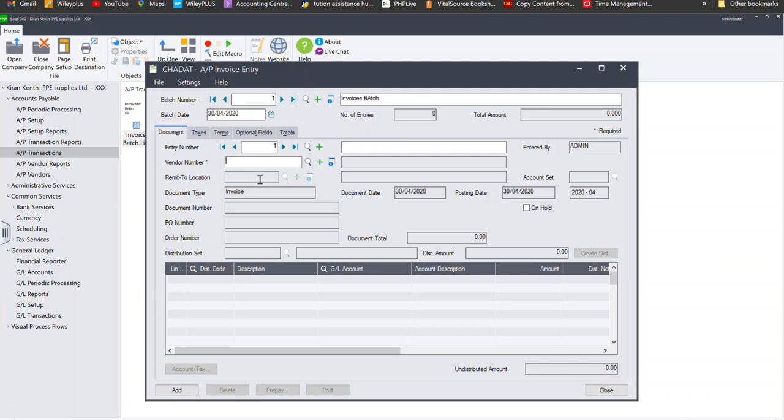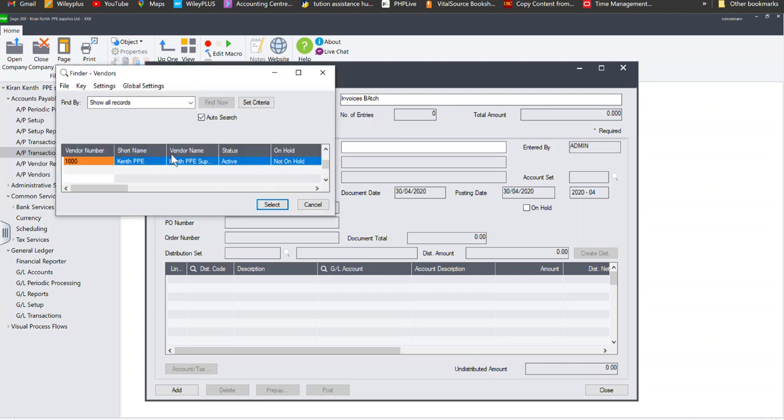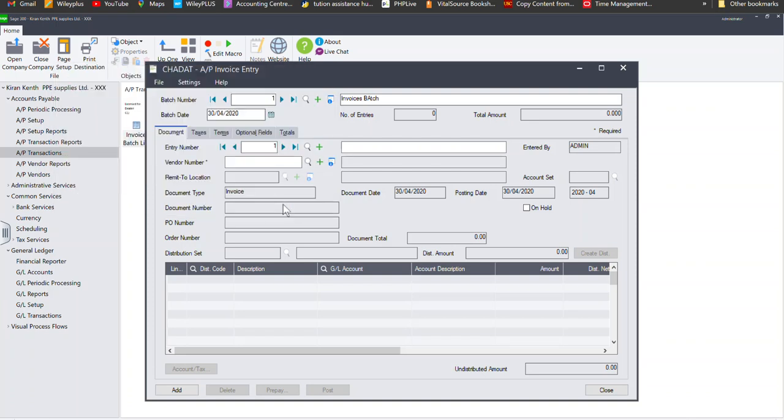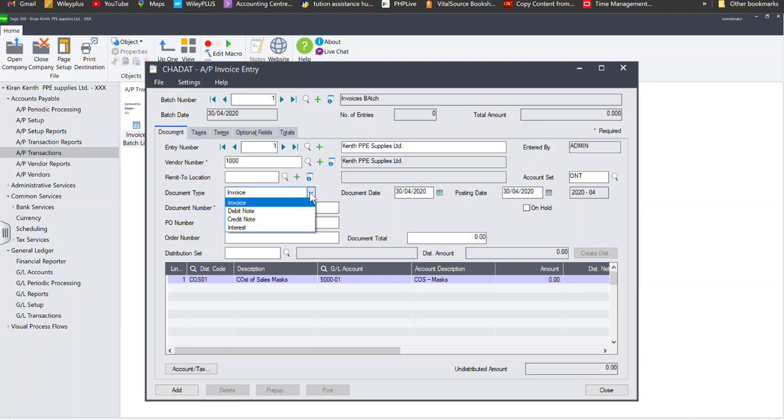In this case, who are we selling to? We sell it to myself. That's our vendor. What we're going to do is press Control V, and you can just paste it in for this person. And the other one, it's an invoice. In this case, you could have a debit memo or credit memo, but it's an invoice.